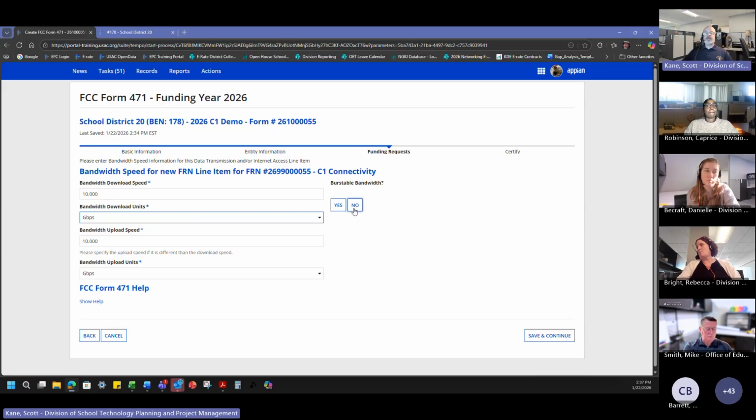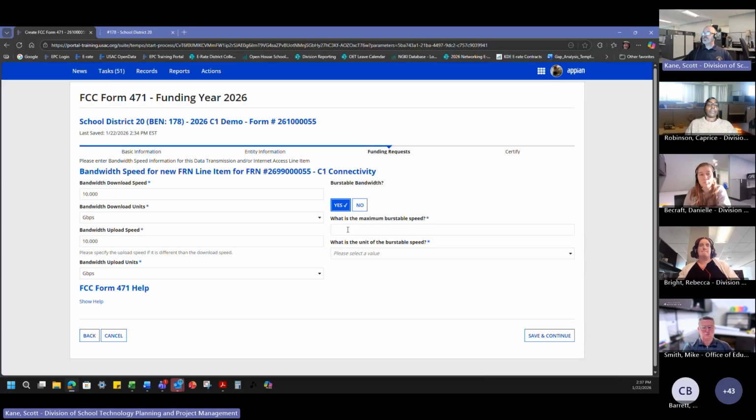That would be, again, a question that you would need to ask of your service provider. And if it's yes, they're going to ask what speed that is. If it's no, then obviously they're not going to bother to ask that. But again, have that conversation with your service provider if you don't already know the answer to that question.